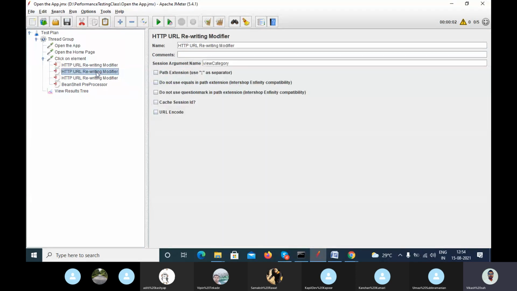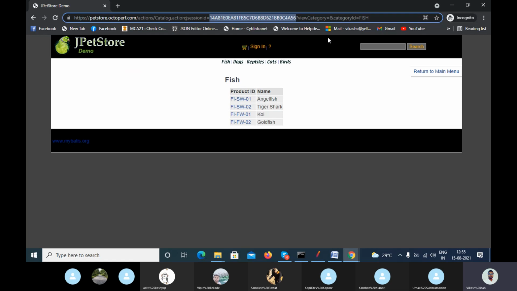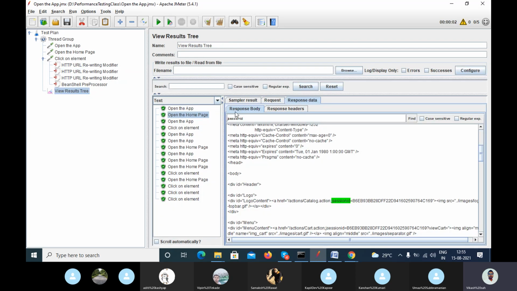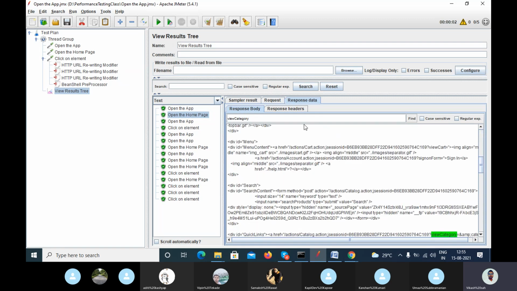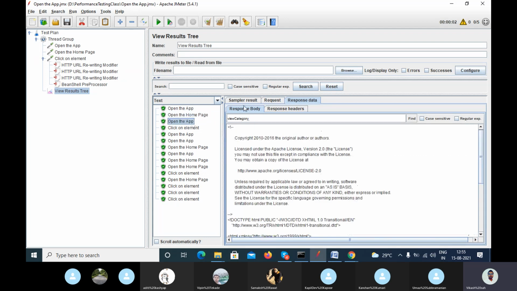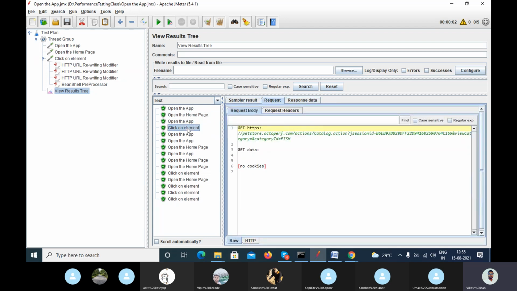Now it goes and checks the other HTTP URL rewriting modifier, that is view category. In every case we are passing it as blank. If I copy this and go to the response of the second request and search it here, you can see view category is blank. That's why in the URL here it's showing as blank. If you click on the element in the request, you can see it is blank.